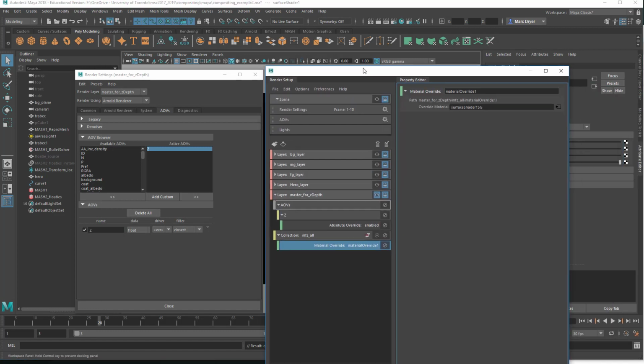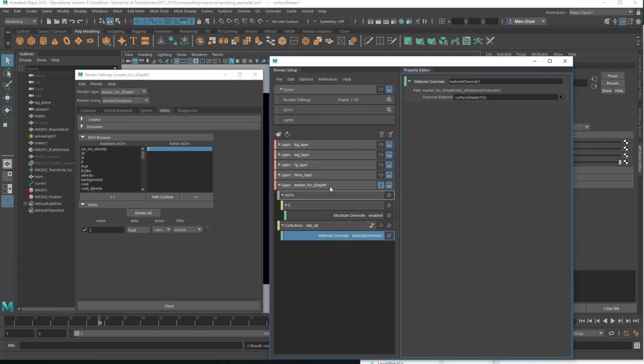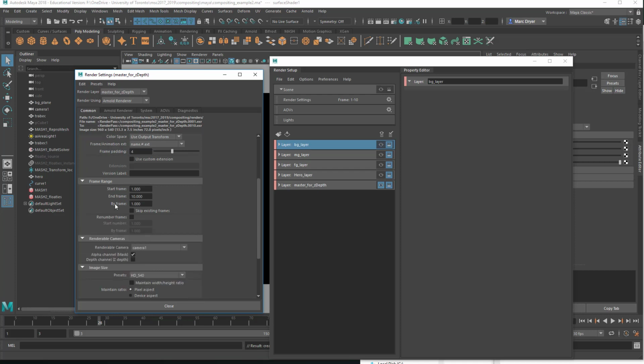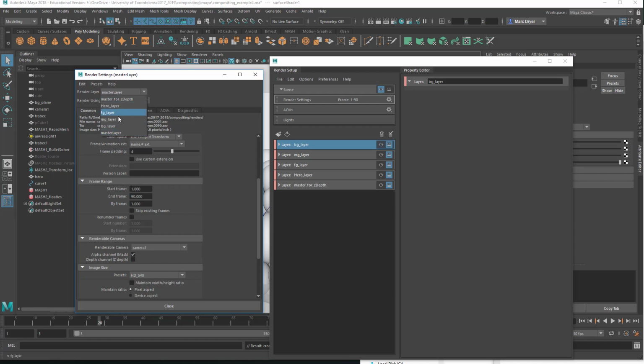So we're going to set this up to render now. I haven't rendered any of this yet. And we will turn off renderability for the master layer because we don't need that. And the last thing I'll do is I changed my end frame in between videos, so I'll just change that. It should still be set up in the master layer at 90, and in things like the background layer, yeah, there's an override to 1.